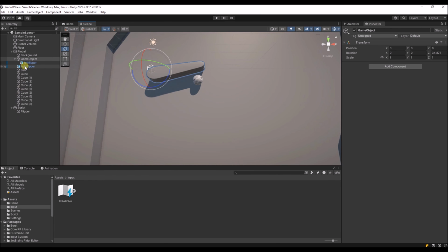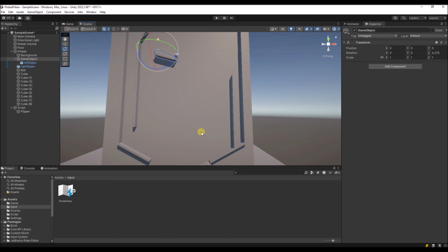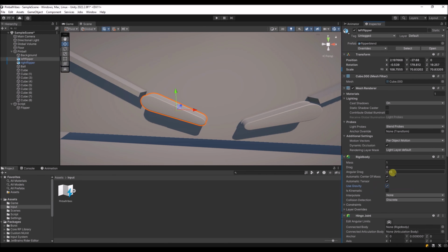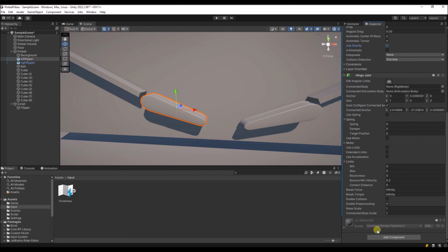But that's not what you're gonna do, because actually Unity offers something else that we can utilize over here, and that's called a hinge joint. So we will use a hinge joint, and we will also use a rigid body then, and we add a mesh collider as well.